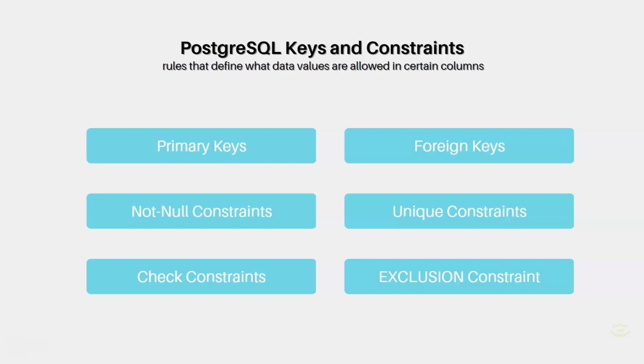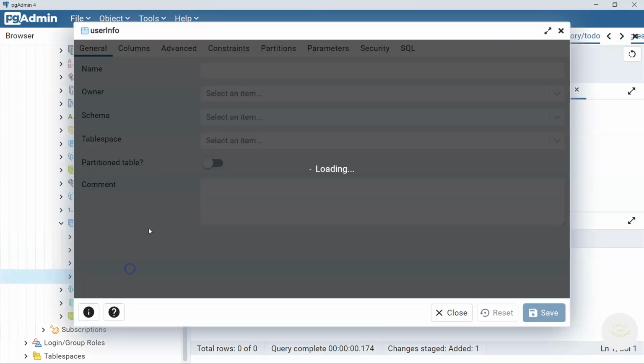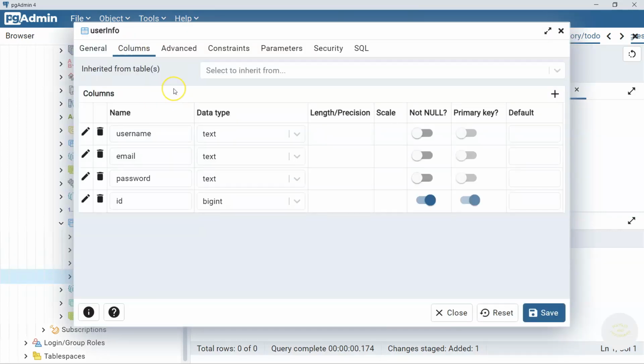We saw it in the examples. But if you do not want a column to have a null value, then you need to define a not-null constraint on that column. Now I go back to pgAdmin and show you some examples there. Go to tables and for example, let's check out user info table and see if we need to define any not-null constraints on its columns. Right-click, properties, and go to columns.